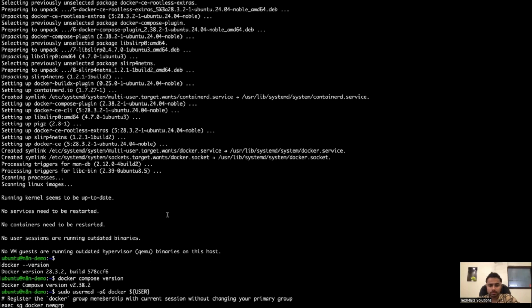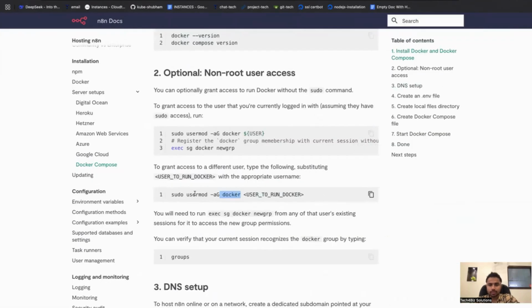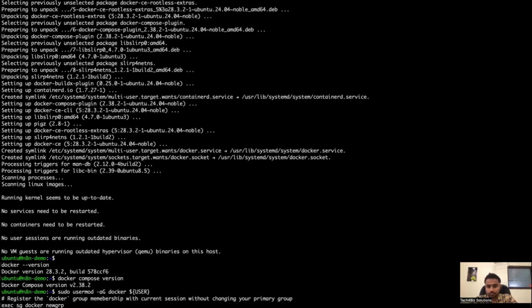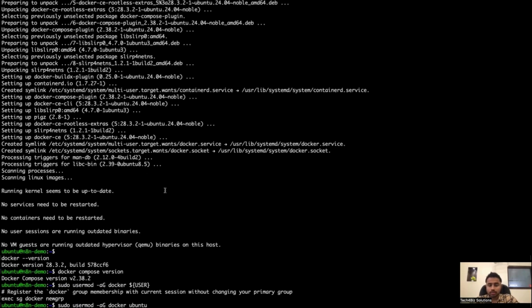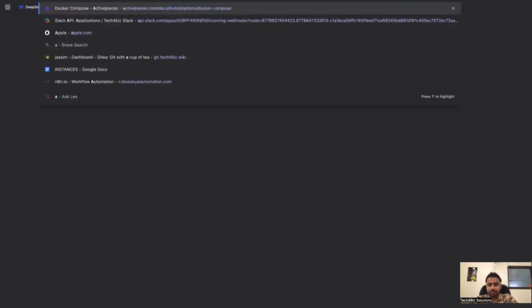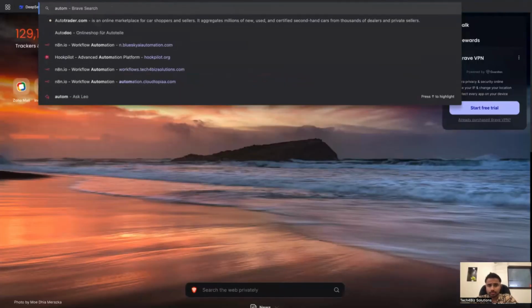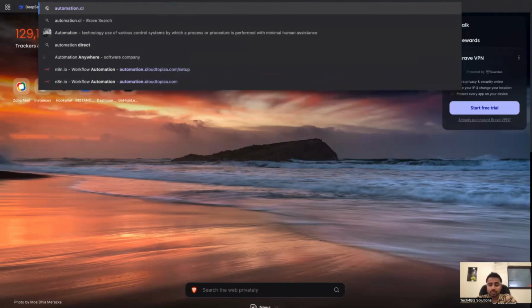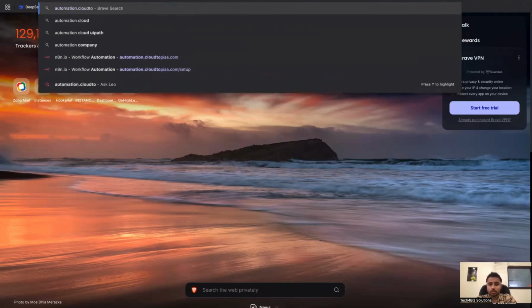Yeah, we'll give the username. Done. So the DNS setup that we have to do. So I already have an IP and a domain connected to this IP, which is known as automation.cloudtopiaa.com.